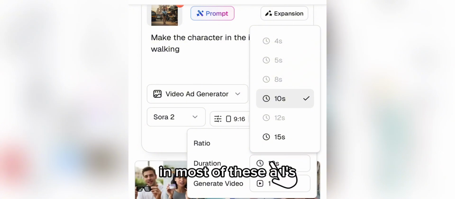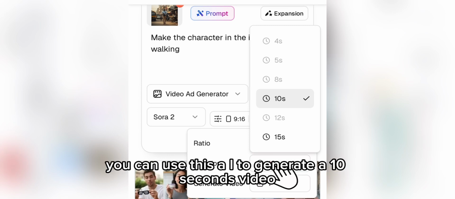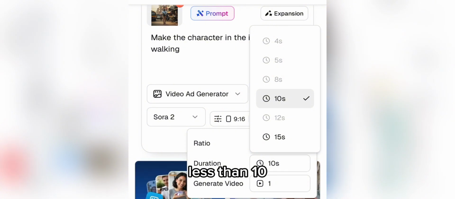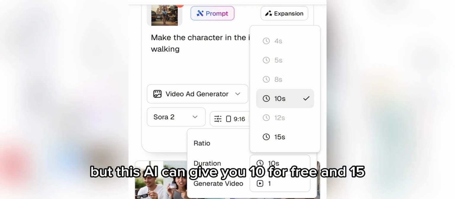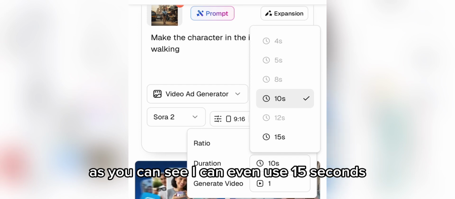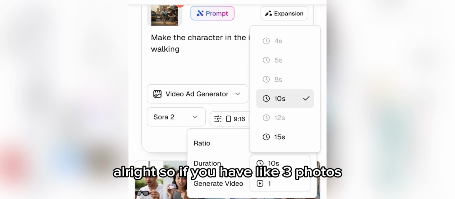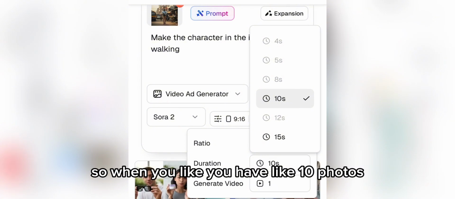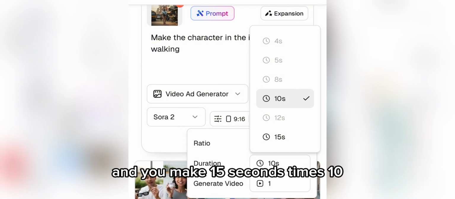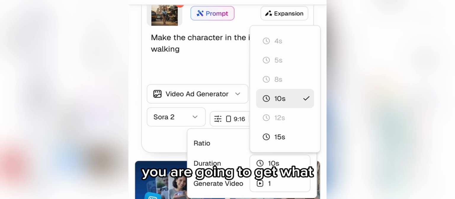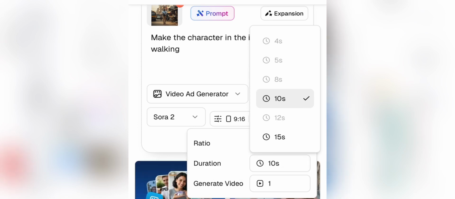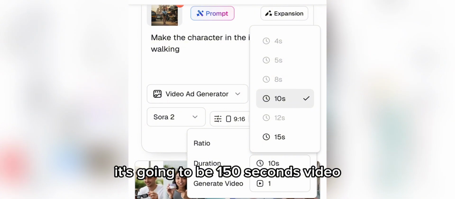Among most of these AIs, only this AI can give you 10 seconds. Most of the AIs give 6 seconds, some 5, some 7, less than 10, but this AI can give you 10 for free, and 15. As you can see, I can even use 15 seconds. If you have 3 photos, 5 photos, every photo will give you a 15 second video. So when you have 10 photos and you make 15 seconds times 10, what are you going to get? It's going to be a 150 second long video.